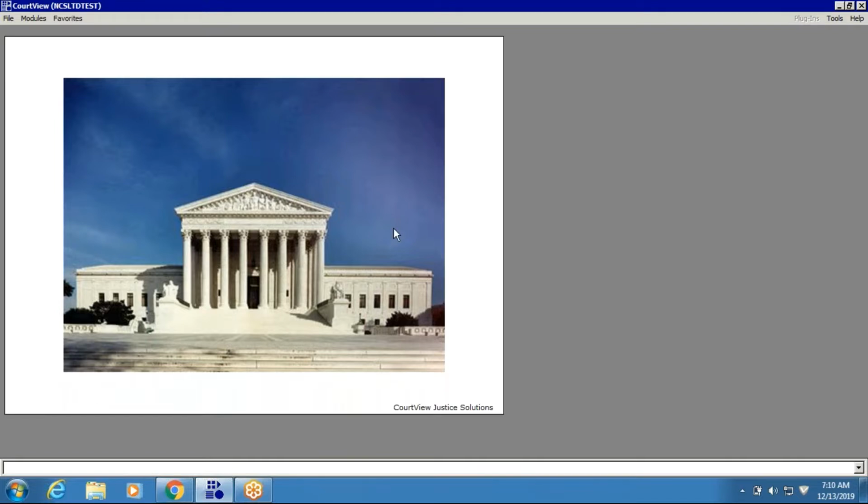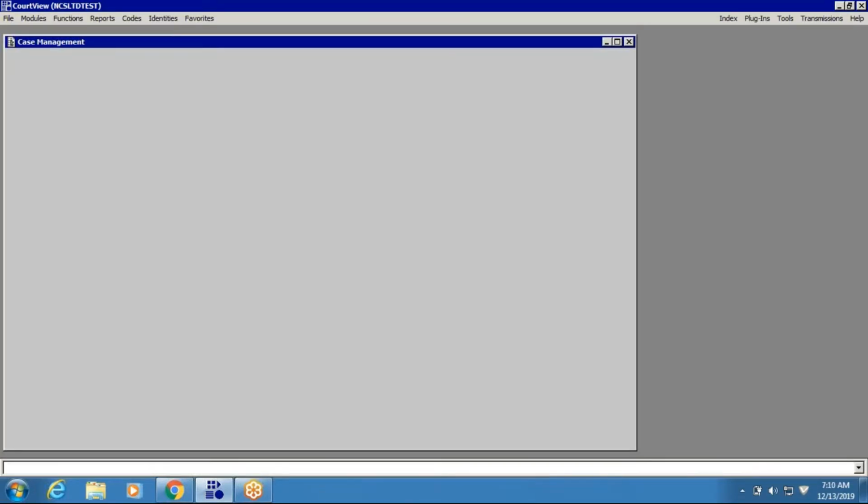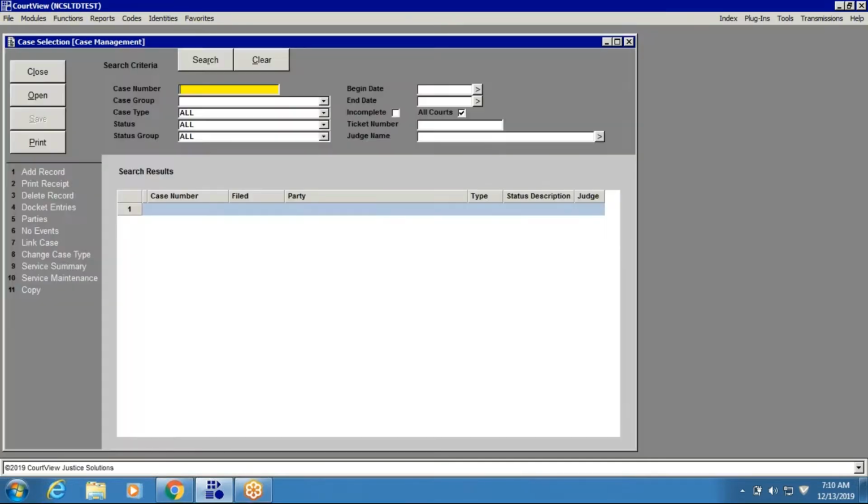So first things first, we're going to first search for that test case. And to do that, we're going to go up to modules up at the top left-hand corner, and we're going to go to case management. And within case management, we're going to want to go back up to functions and case initiation. This is going to allow us to search for our case.